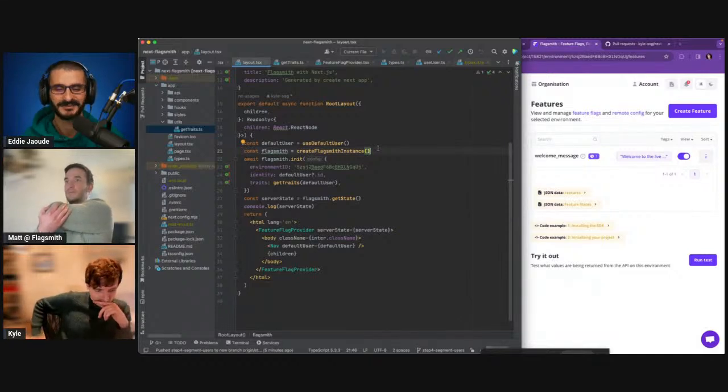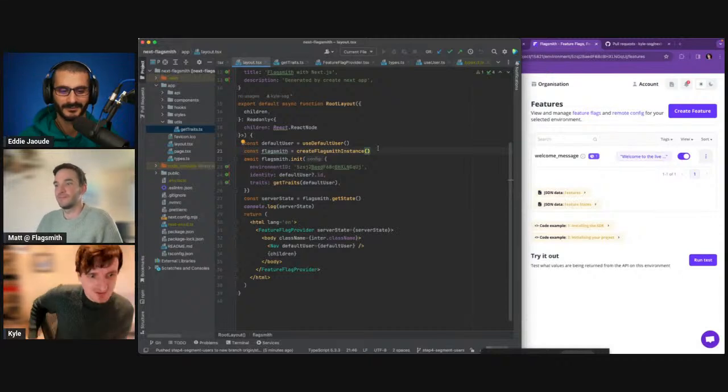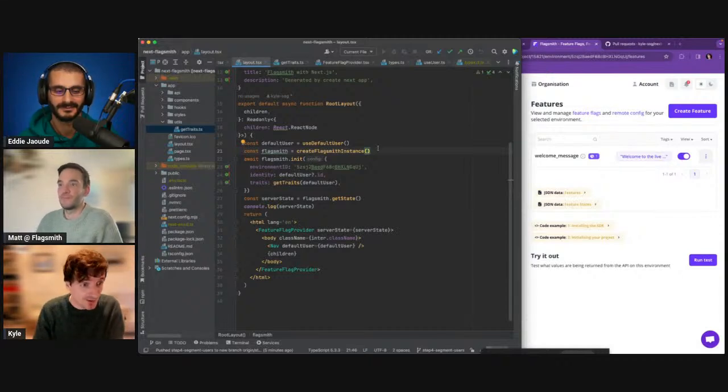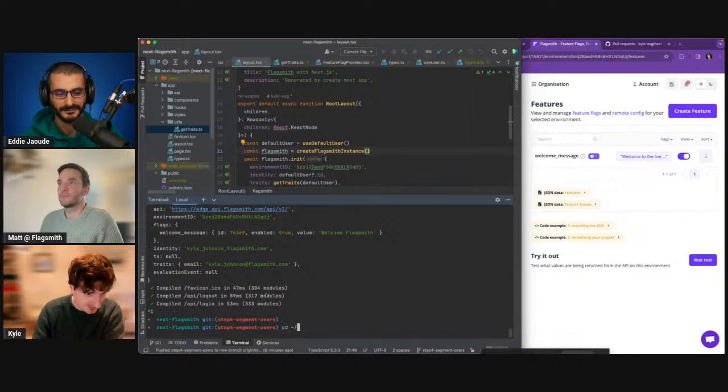Absolutely. So with your open source project, what if we hooked up Flagsmith to that and got an example running just like we've done here? I would love that. That'd be great. Cool. Let's do that. I've actually cloned the repository in advance, and let's see if we go here.